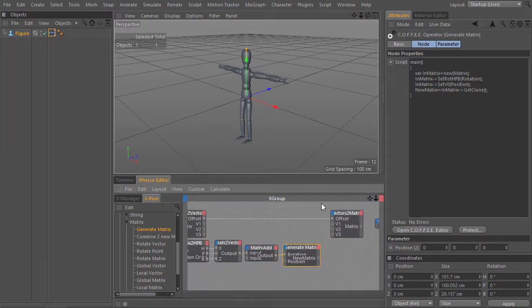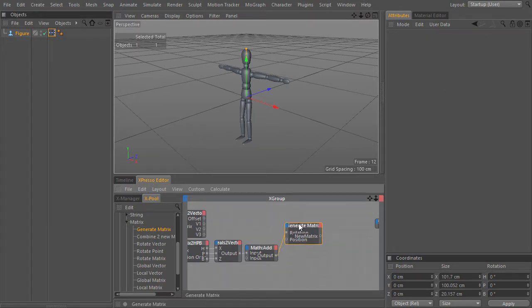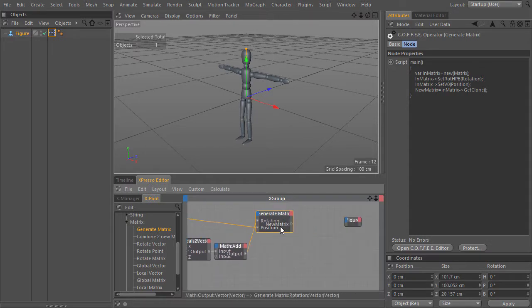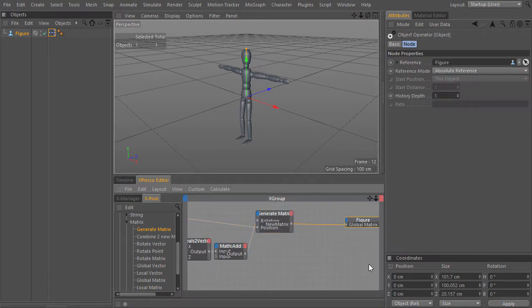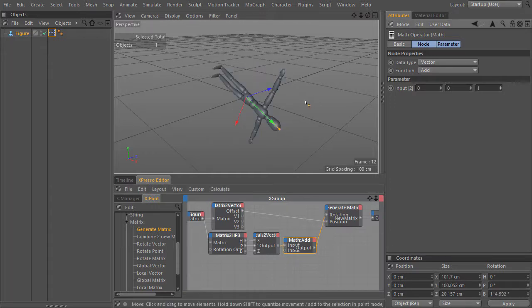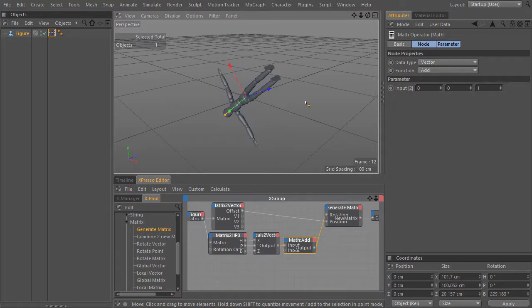We can get rid of this node now because the generate matrix node has a position vector also, which we can get from the offset of this one. And now what I will do is feed this new matrix back into the figure global matrix input. It looks like nothing happened, but now if I go back to this math node and raise this Z channel to 1, you see that the figure automatically updated to a new orientation. If I now update it again, you will see that the figure rotates.